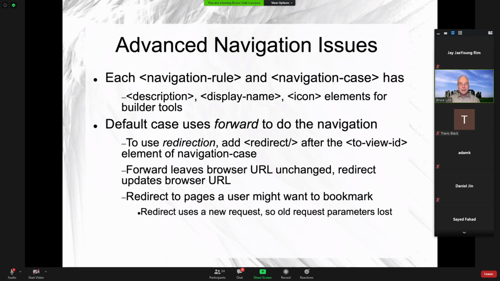The flip side is that the browser will show you the original page in the URL part, which occasionally is confusing. And so if you want the browser to indicate the target page rather than the source page, then you need to use redirection. And that does an extra round trip to the browser. So it's a bit slower. And there's a couple of ways I can do that. If I'm using navigation, then I use an empty redirect tag, and that will do redirection, which for the most part we will not do.